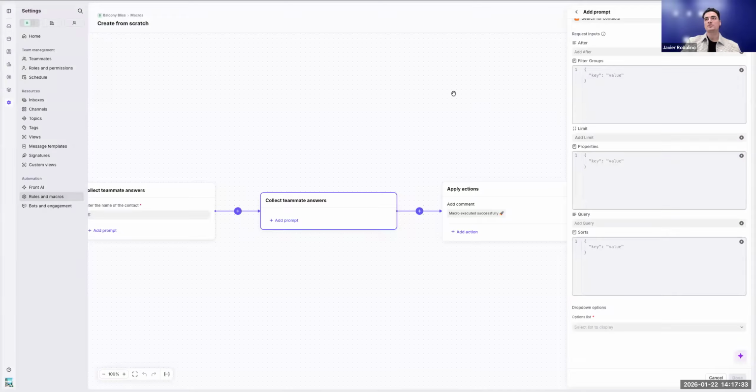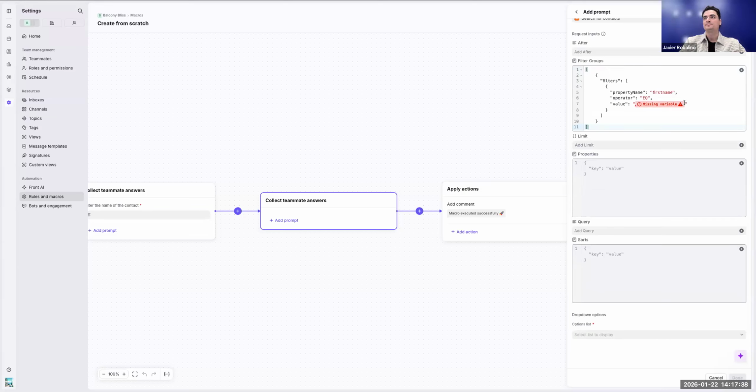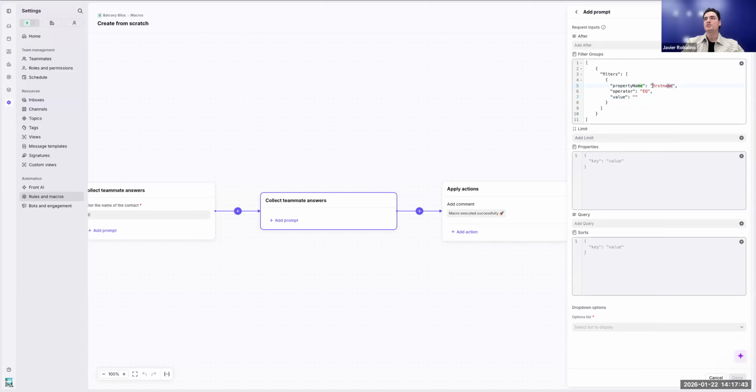For our purposes, what we're going to want to do in this filter groups input is create a filter that filters on the first name. You could also add in the last name and things like that, but for this demo, we're just going to focus on first name. Their operator is EQ. By reading their docs, you know that corresponds to equals. So we're essentially saying that we're searching for a contact that equals a certain value. And this value is going to be the answer that your teammate supplied in the previous node where they entered the name, for example, Kyle.